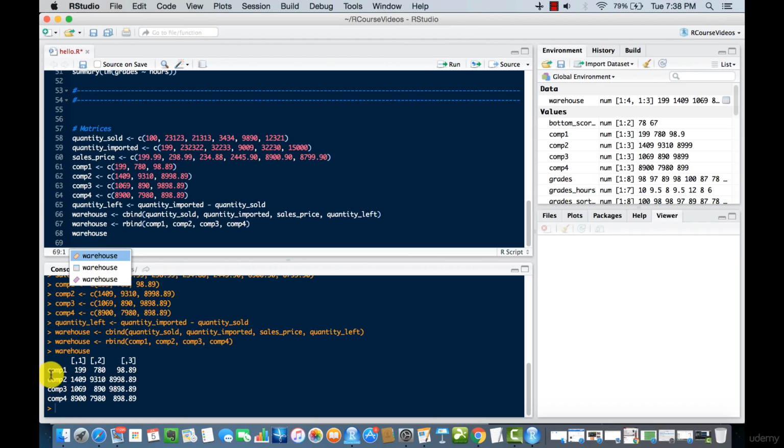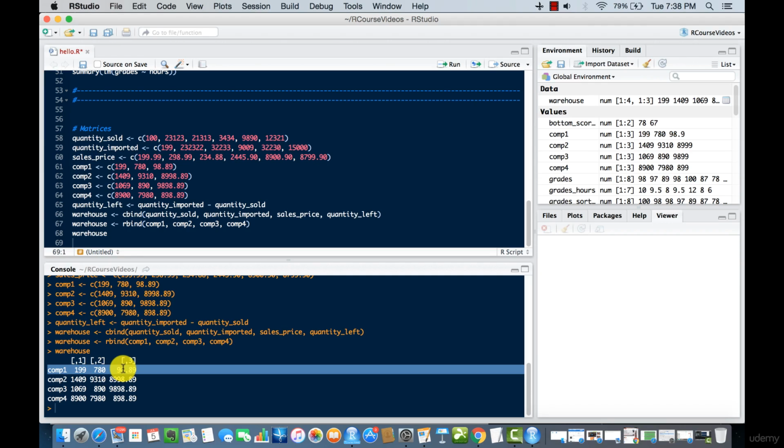and the output is computer 1 is assigned to 199, 780, and 98.89, and 199 is the quantity of the computers sold. This is quantity of the computers imported, and this is the amount of money for each of the computers. So we have created sort of a similar matrix as we did for the warehouse.